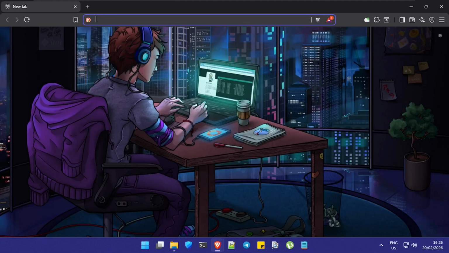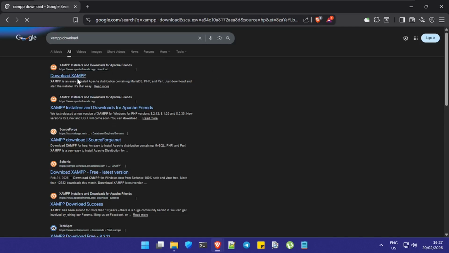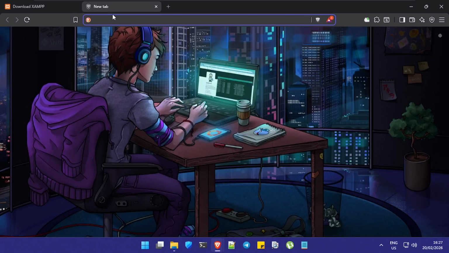So let's get started. First of all, you can go to google.com or any other search engine and then download Xampp, and you can download any version of the Xampp. You can download the latest one that's good for WordPress, so download that. I already downloaded the Xampp, and after that you need to download the WordPress theme.